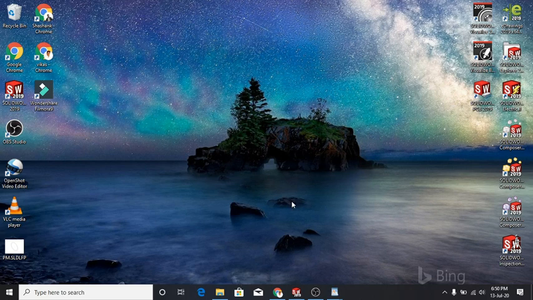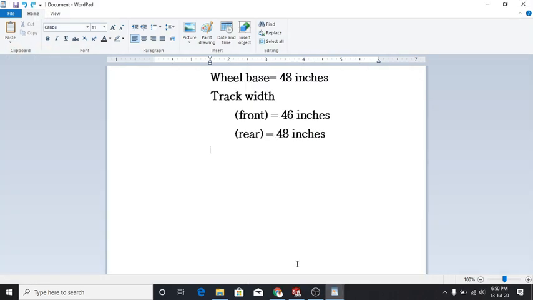According to the rules and regulations offered by SAE India, I'm going to tell you guys how to make a Baja roll cage considering all the rules of making it. You can download the SAE Baja 2020 rulebook from the description down below. I'll be providing it. There are main parameters that have to be considered before building the roll cage. The wheelbase of my vehicle is 48 inches, the front track width is 46 and the rear is 48 inches.